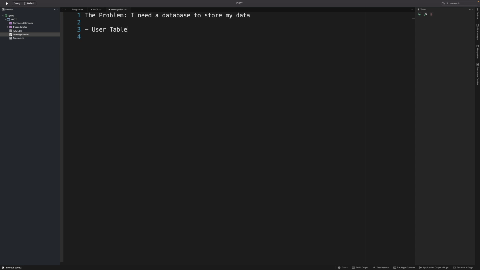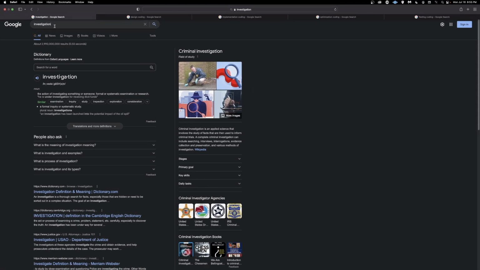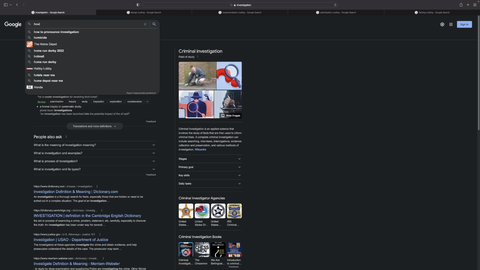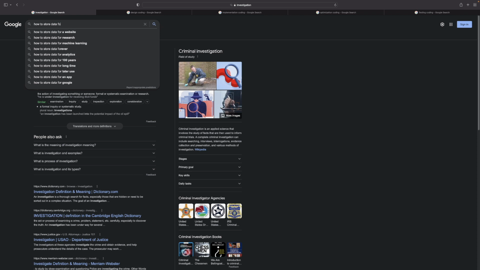So we have some concept of logging into the website, so we need to be able to store this in a table on our database, and then our service needs to be able to access it. If you've never built a service before, you probably don't know anything about all these paradigms. So the first thing you're going to want to do is go to Google and ask yourself how to store data for a website, maybe, right?